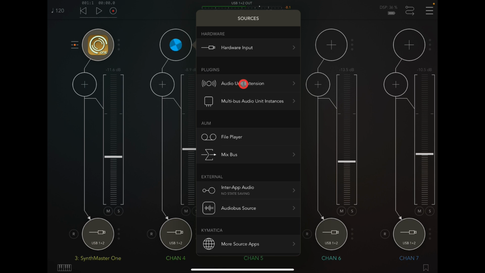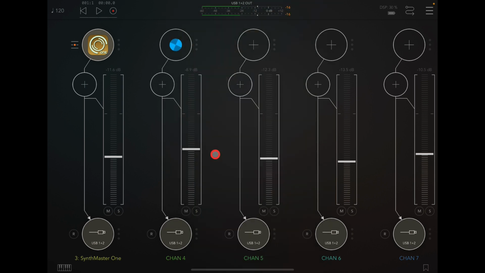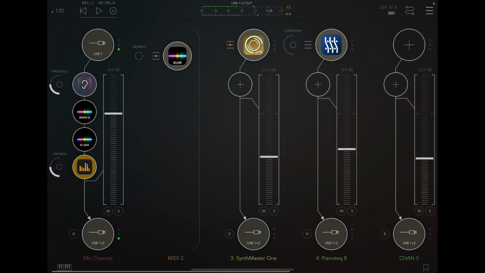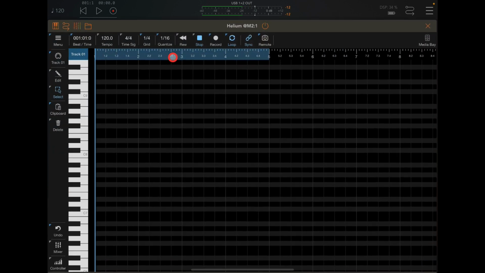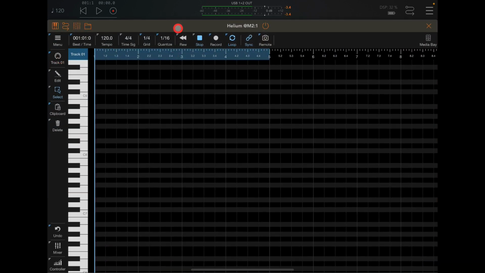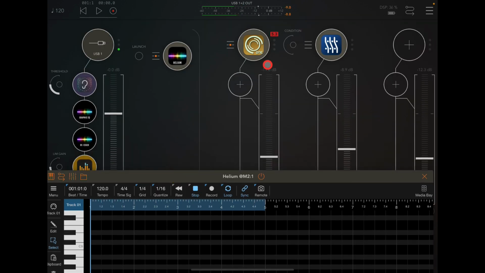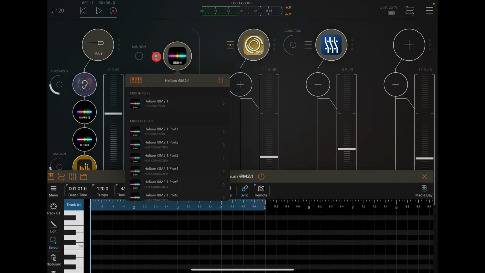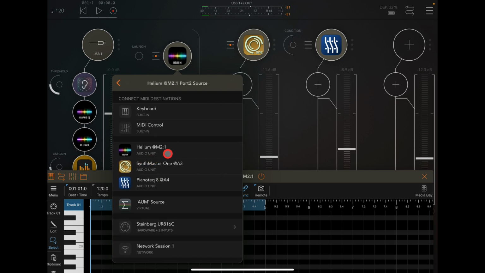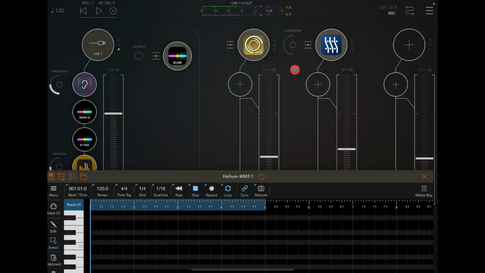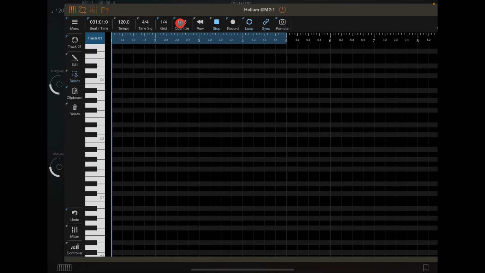Let's add an audio unit extension. Let's choose Piano Tech. Okay, and what we need to do now is send Piano Tech to port 2. So if we go into Helium, we've got track 1, right? And we know this is SynthMaster. I'm going to send port 2 to Piano Tech. We won't hear anything now, only SynthMaster, because we need to go into Helium, okay, here. And we just need to go to track 2, right?